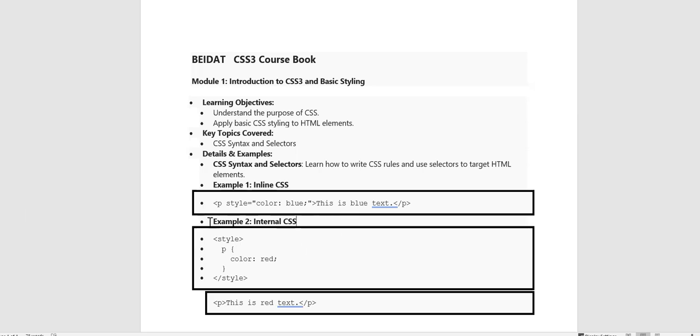The internal or embedded CSS, this one right here, is what we did in our last example when we did the HTML hands-on example. It keeps styles in one place within the same HTML file. It's useful for single page applications and allows for styling multiple elements. The problem with that is it's not efficient for large projects, and it can increase page load time.